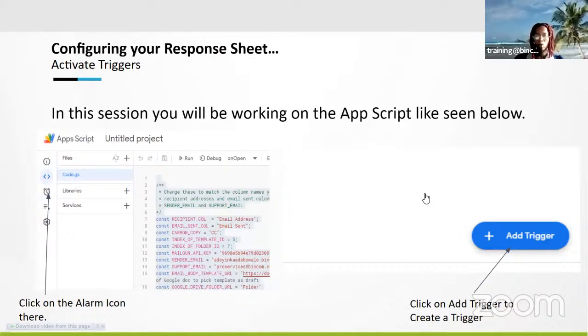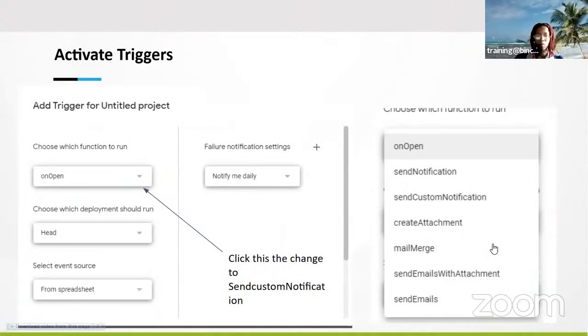So now we'll need to add triggers. The trigger is something that you can see here. You click on the alarm icon here, and then you click on trigger, because once you click on that, this is what shows. So you add certain information on the trigger. How do you like it? What do you want it to be about? You choose what the function should run on, choose how the deployment should be, select the event source.